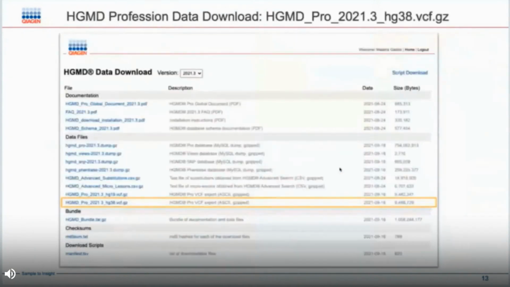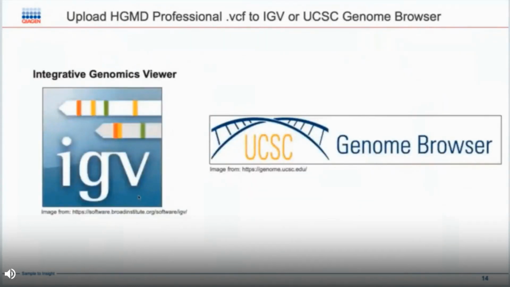And just briefly, I'd like to go over how you'd go about that process of uploading. So when you have a professional license for an HGMD download, you have a number of different files that are available to you. I'm highlighting here the VCF, the zipped VCF in HG38, also available in HG19. So you would just download that. And then many individuals will use Integrative Genomics Viewer, IGV, or the UCSC genome browser. A lot of times it's personal preference.